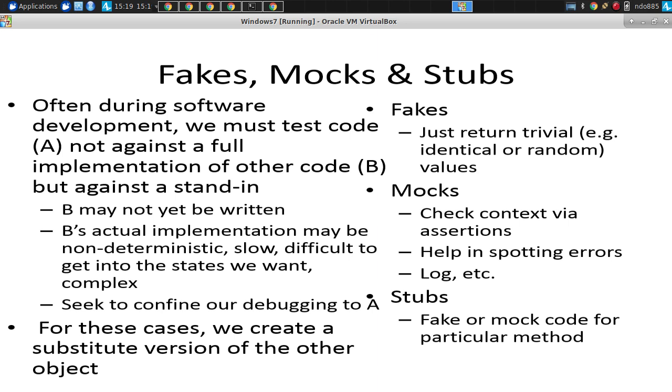Designing for testability. Logging. Good. Assertions. Great. Good naming. Excellent. Comments. Yes.